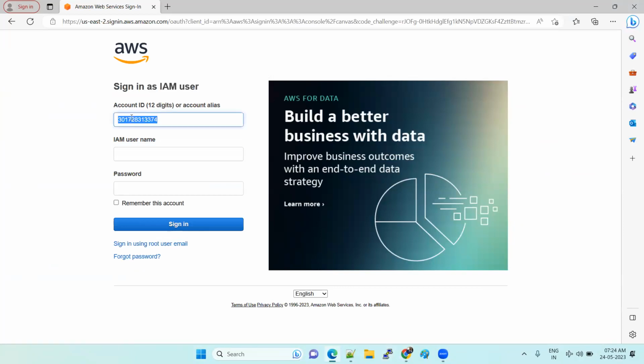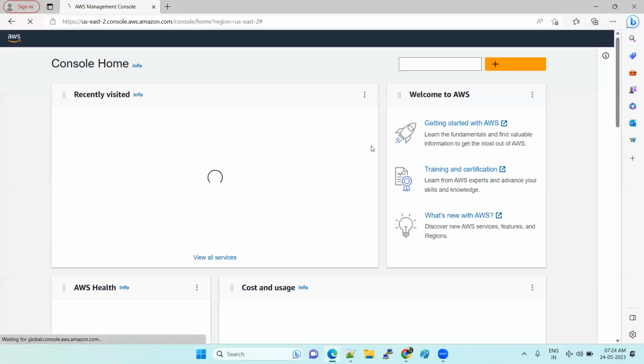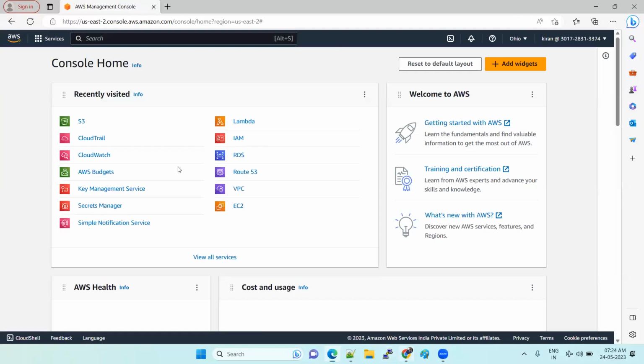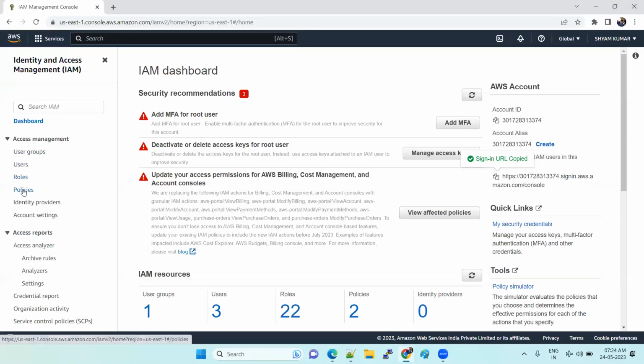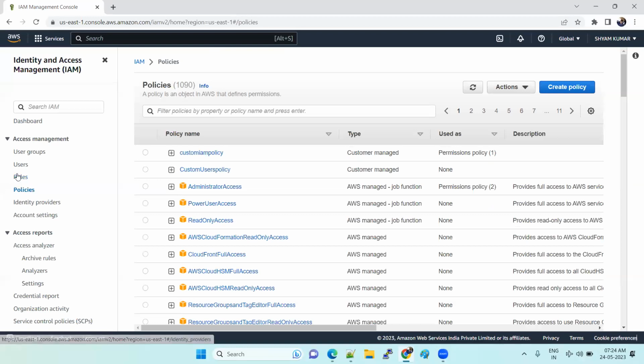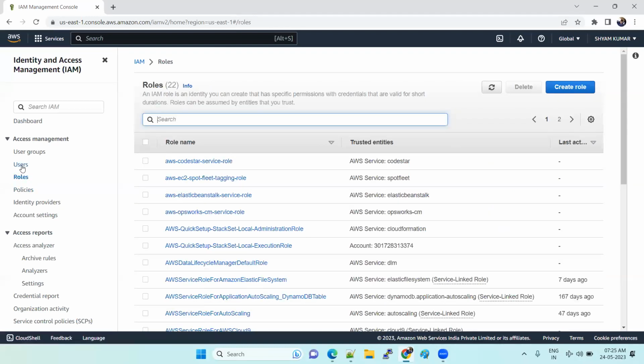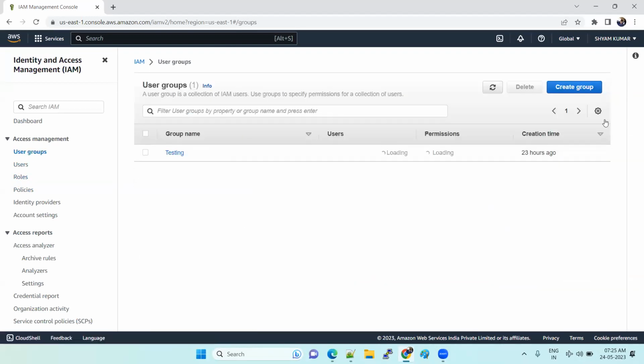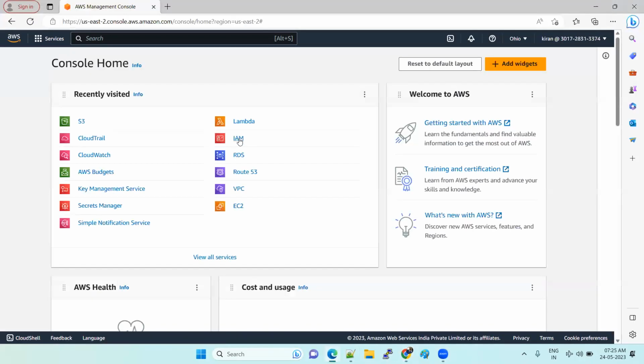The account ID comes by default. So we need to select your user, Kiran at the rate of 123. Like that, once you log in, what are the options you are seeing as the admin user? If you click on policies, you can see all the policies. You can click on roles, so we can see all the roles. We can see the user groups, anything. Admin can do it. But when it comes to a normal IAM user, go to the IAM service.